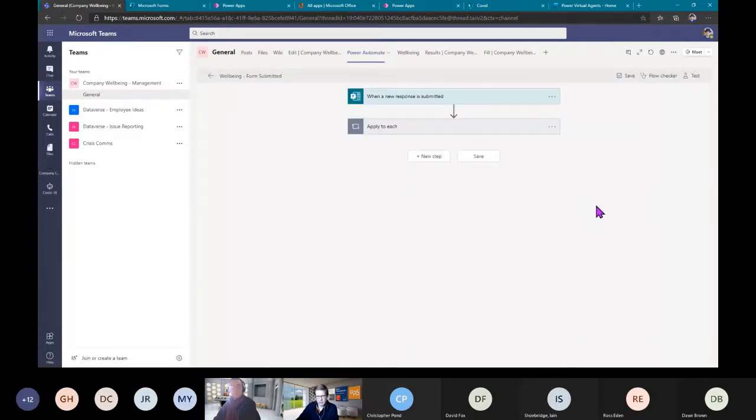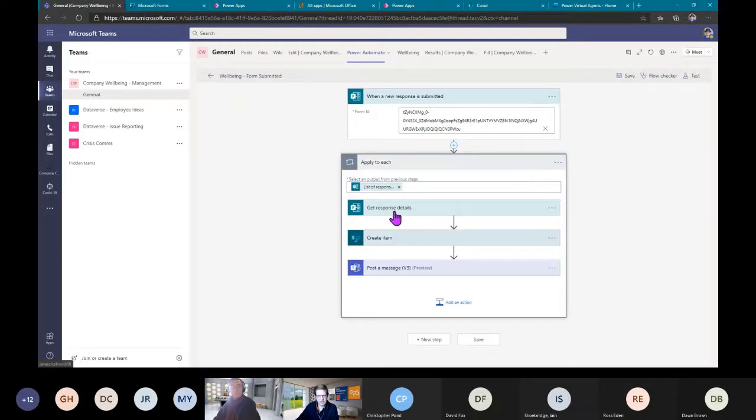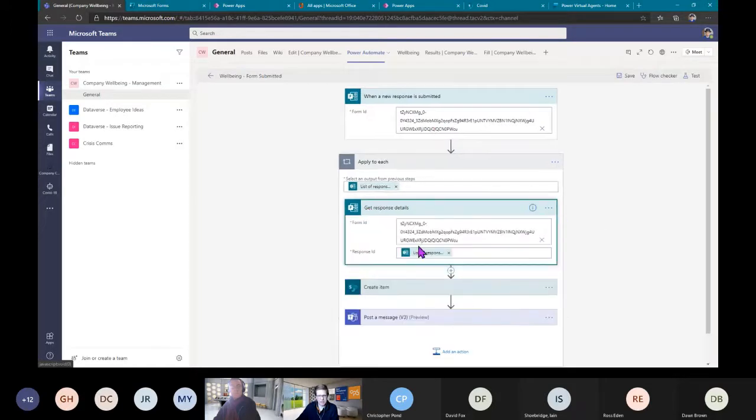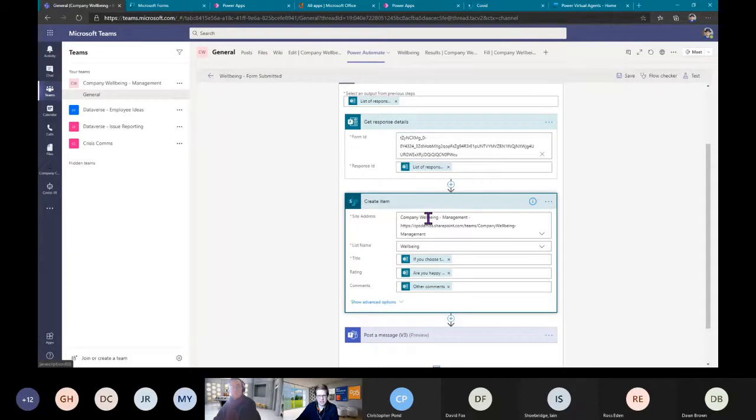The way Flow works here, I've used a template to start with, and basically there's a little bit of putting the form in, but then basically I get the response details and I'm creating an item. So I've basically chosen a list that I've set up.